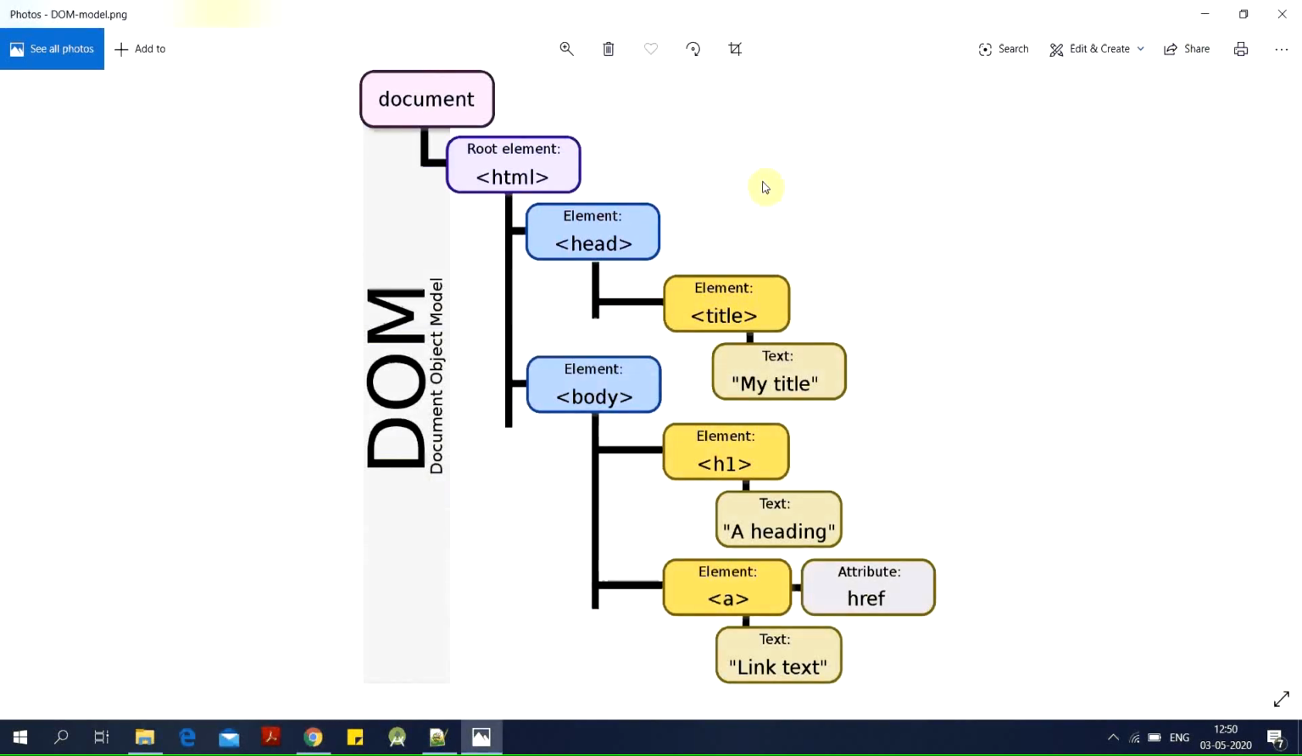Okay, so let's have an example. Let's see an example. Now I am going to teach you one by one. There is a structure for developing an HTML page, so let's see that.